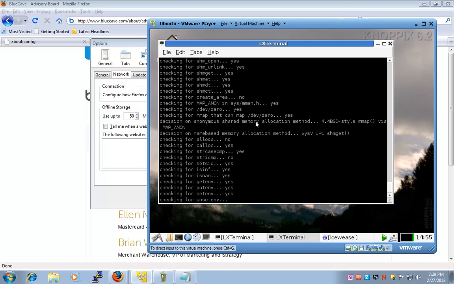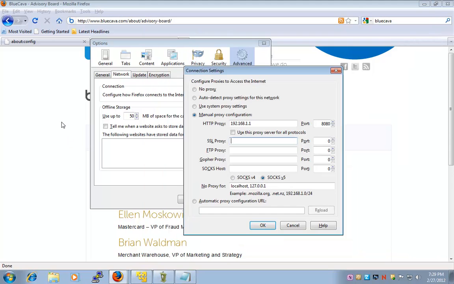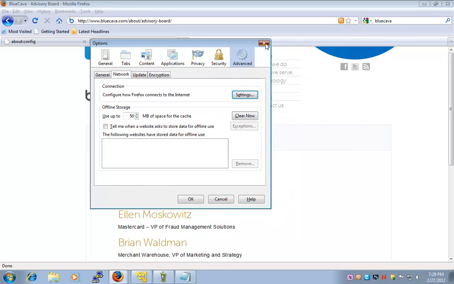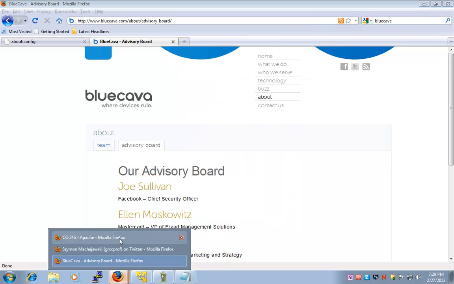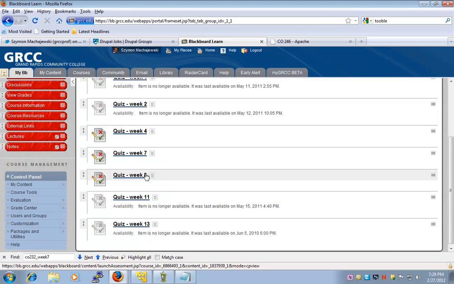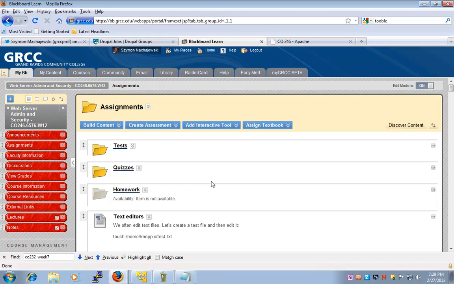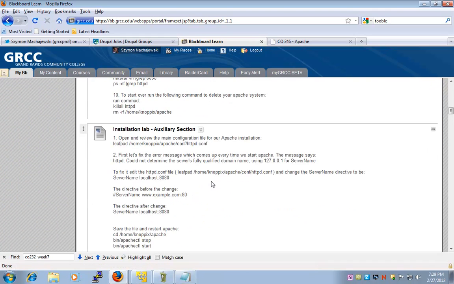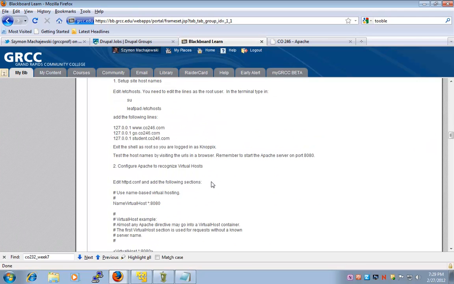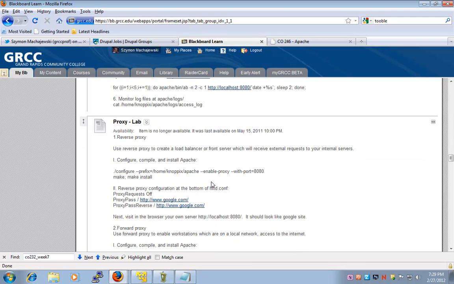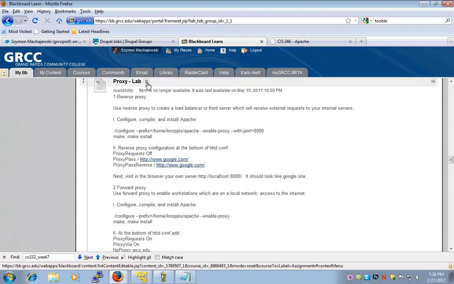All right. So this is going to do that for a little bit. At this point, I'm going to go back to Blackboard and let's see. Let me go back to assignments. There it is. Okay, so currently we are on this step right here where we will say enable proxy and then make install.